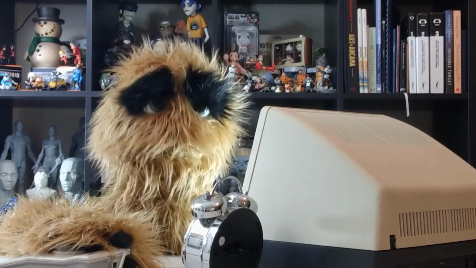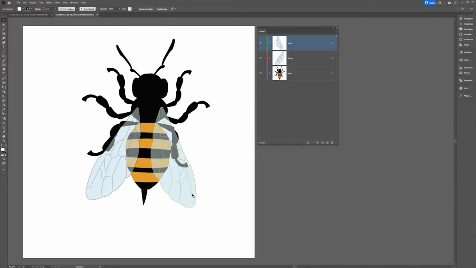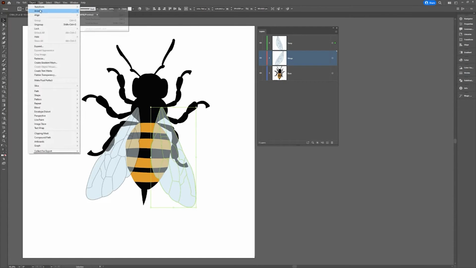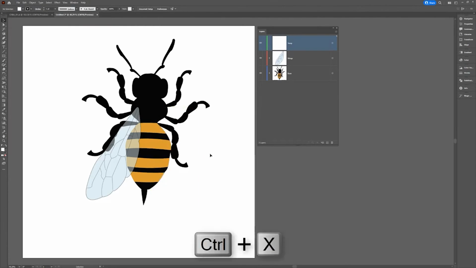Floyd here with a quick tip for moving an object to a different layer in Illustrator. Start by selecting the object you'd like to move, followed by the layer you'd like to move it to, and choose Object, Arrange, Send to Current Layer. You can also cut the selected object, select the layer you want to move it to, and use the Paste and Place command.